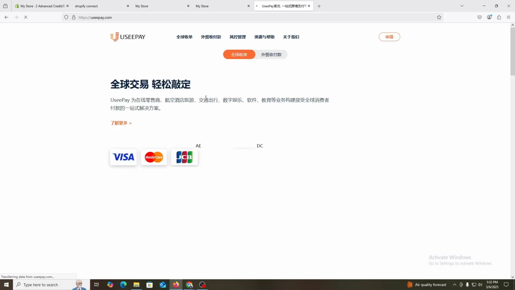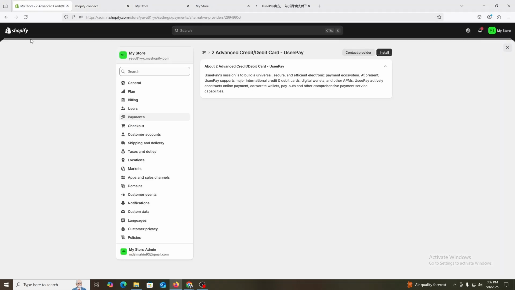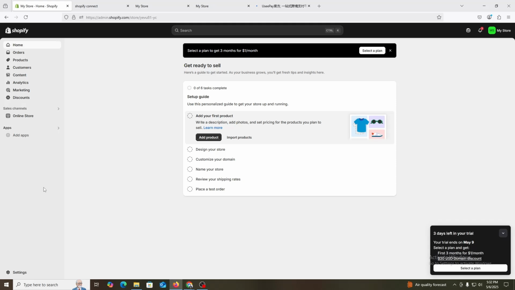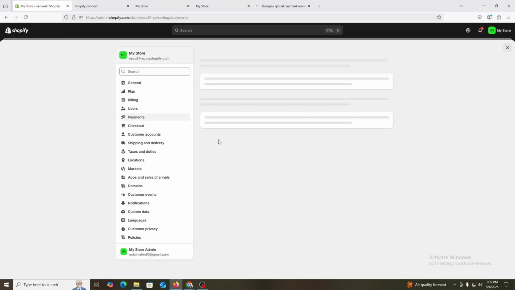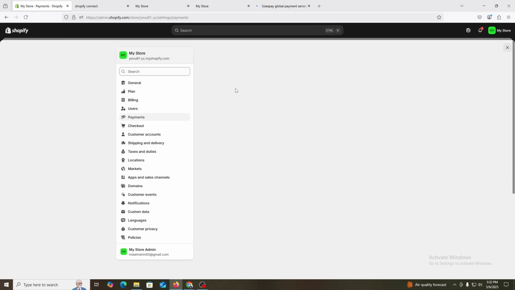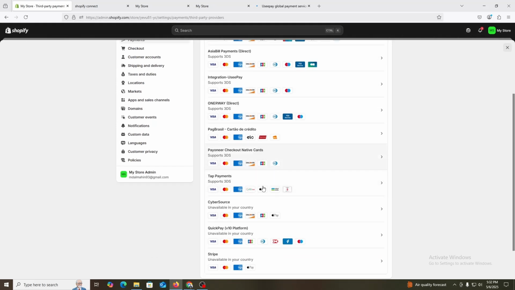Once you create an account, they will provide you this security key and merchant ID, and you need to paste them here. Again, paste here, and then just click submit. So I am going to add something which is supported by my country too. Let's find out the Shopify Stripe option, which is really supported in my country. That's why you can see this is my third-party payment provider option.